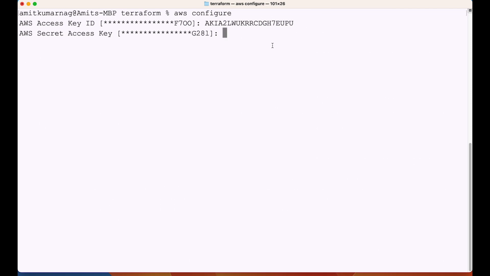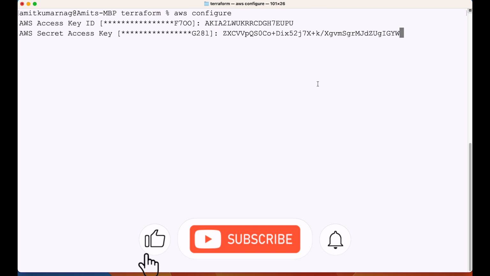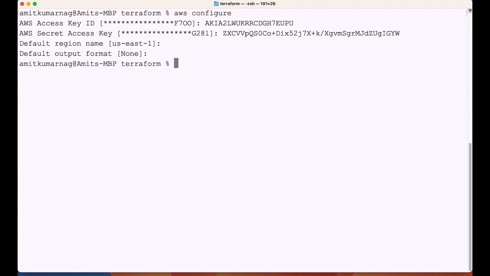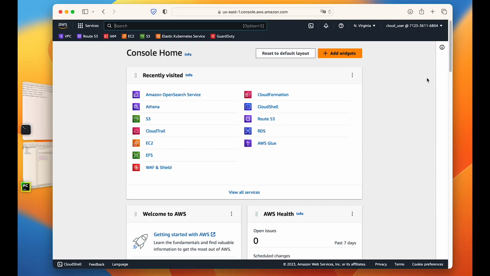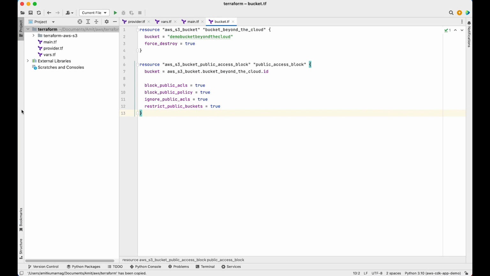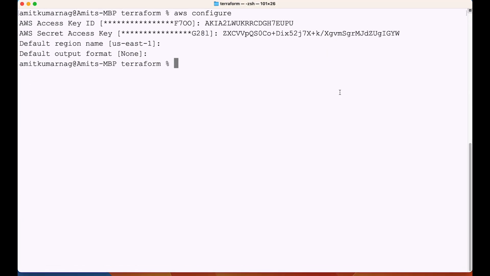And then it will ask me for the secret access key. So let me copy that one as well, and this is my secret access key. I will keep the default region as it is. And that's it, my AWS configuration is done. Now, if I deploy something here, it will be deployed to this account that I have configured. So we have configured the AWS credentials.